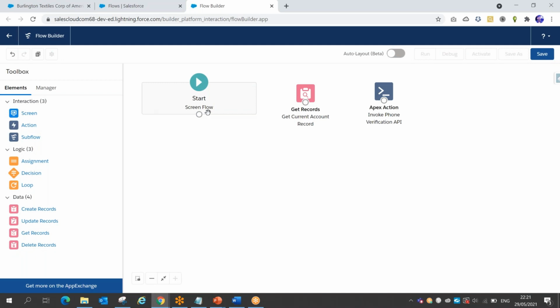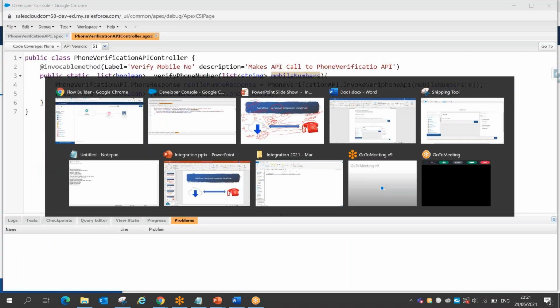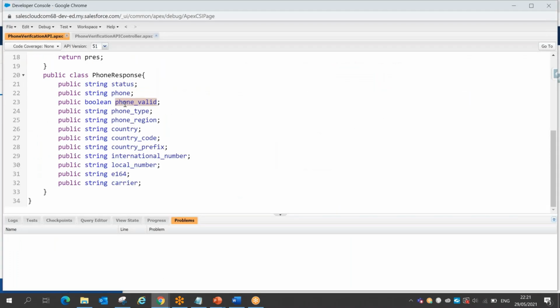So now if you see what's going to happen, I'm starting my screen flow. I'm going to set my get record, then I have an Apex action. Once I get the record, I set what action I want to execute. And once my action is done, then what next? I want to see whether the response is success or failure, like a valid phone number or invalid phone number, that I am going to get in my field called phone valid, correct?